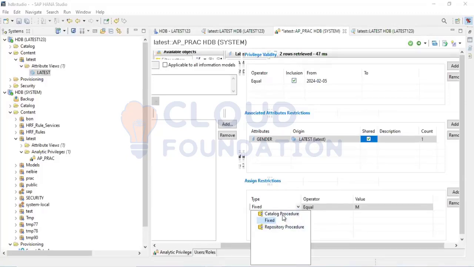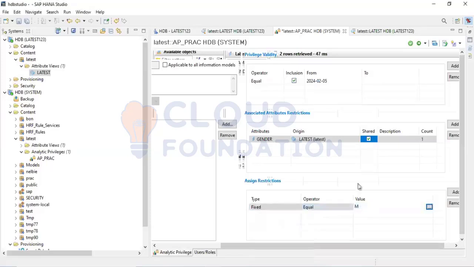A catalog procedure is a procedure which is created and which cannot be transported from one system to another system, whereas a repository procedure can be transported from one system to another system. So this procedure creation is not our task, it is the task of a modeler. But for knowledge purposes, I'll show you how to create a sample procedure using a catalog procedure, and I'll show you how we can restrict it.